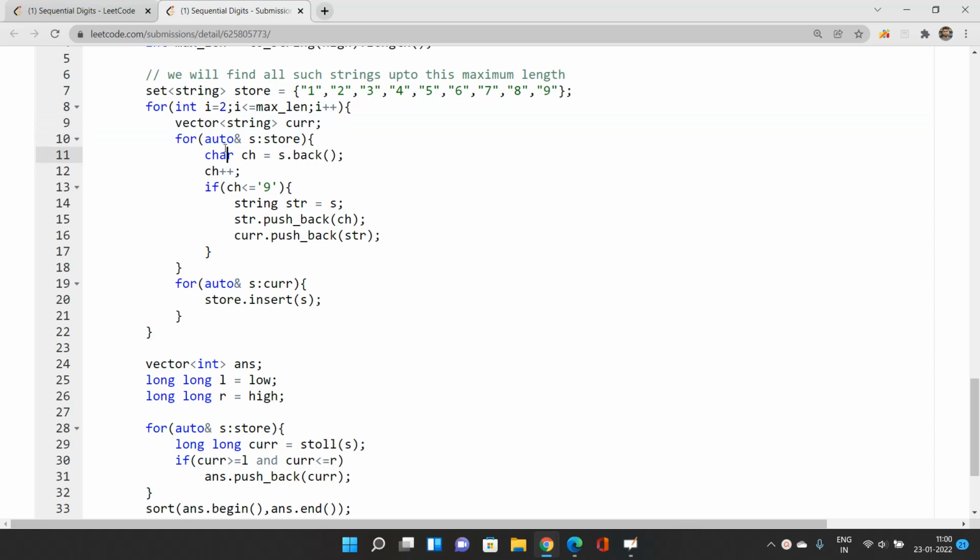In that case, I'm again trying to construct for length equal to 2, which is wrong, because we need to construct for only length equal to 3. That's why I've taken a set of strings which will remove all those duplicates if generated.